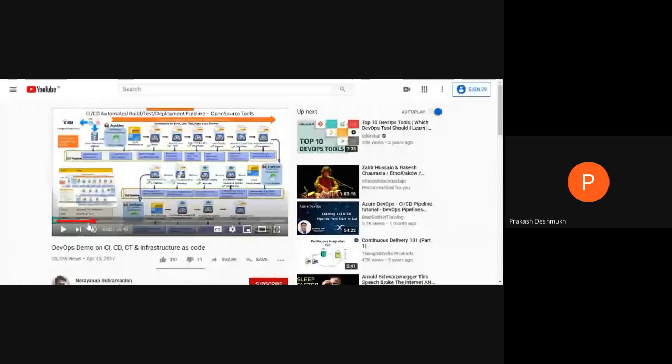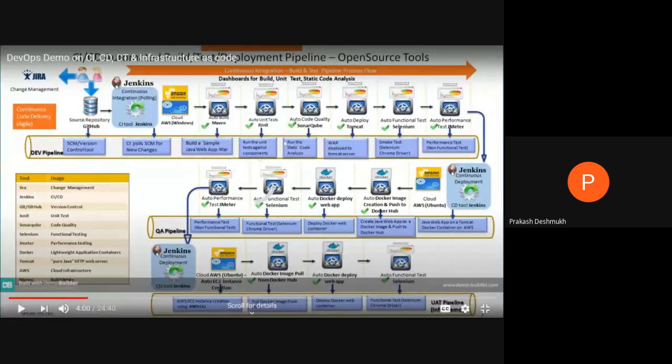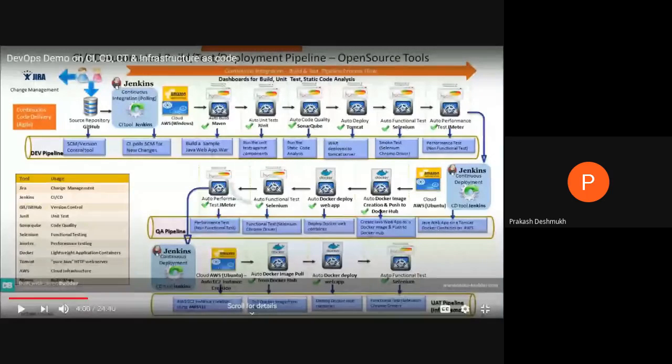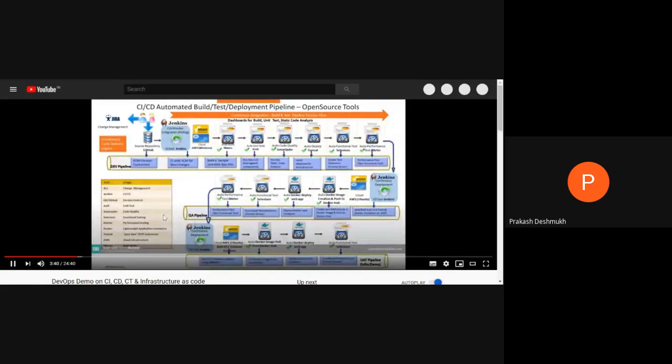Okay, this video we have seen, so I'll just go to it, get it refreshed. I have three build pipelines as you can see here: dev pipeline, QA, and UAT. I have already created and running. I will then initiate the functional test as an instance where the dev pipeline resides.